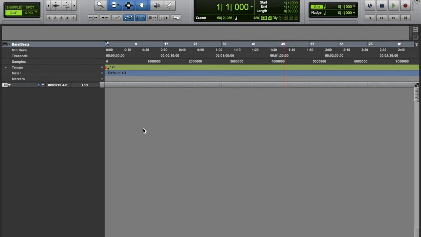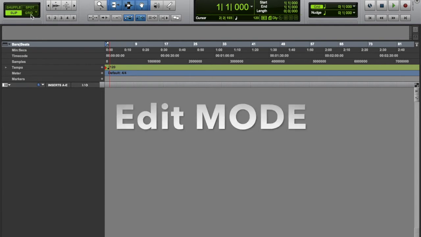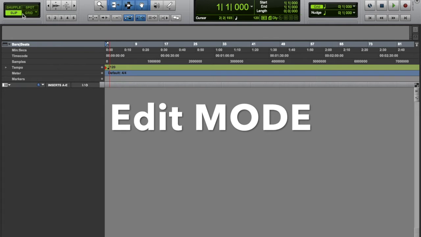Now the mix window looks very, very uninspiring at the moment because there's nothing in it. We have no tracks. We've not created any tracks, but we'll do that in a few minutes. So let's just work from left to right across the top of the edit window and have a look at what we've got. The first thing is the edit modes: shuffle, spot, slip and grid.